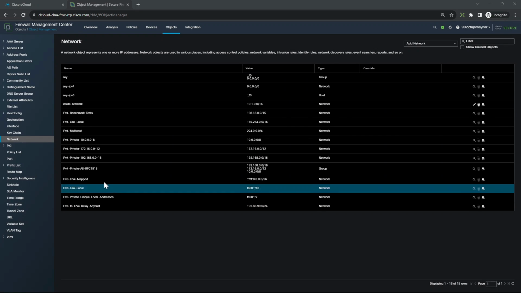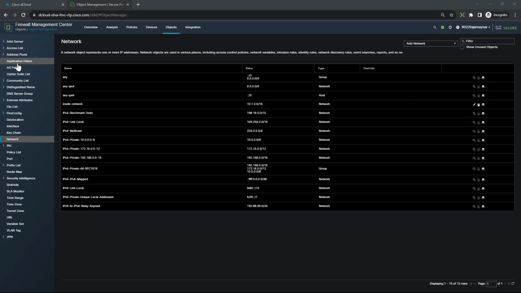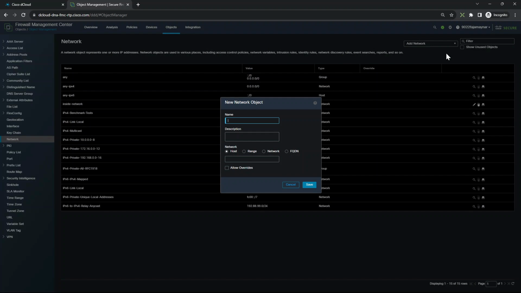Now, one of the things that provides a ton of value is the ability to reuse objects. And you can see we've got a ton of them here. Network, policy list, PKI, VLAN tag, VPN, URL. There's a ton here, and it's very easy to create an object. You come in, create an object, give it a name, a description, and then determine what you want it to be. Is it a host, so /32, a range, a network, an entire segment, or an FQDN?